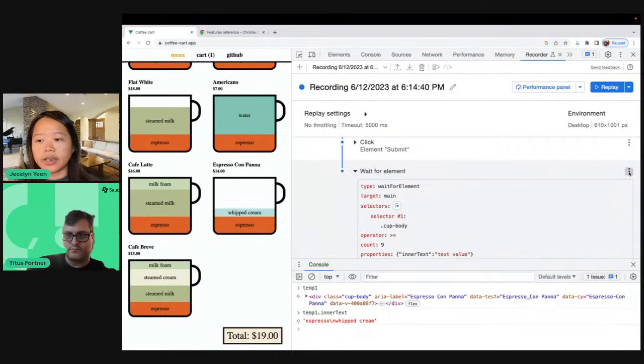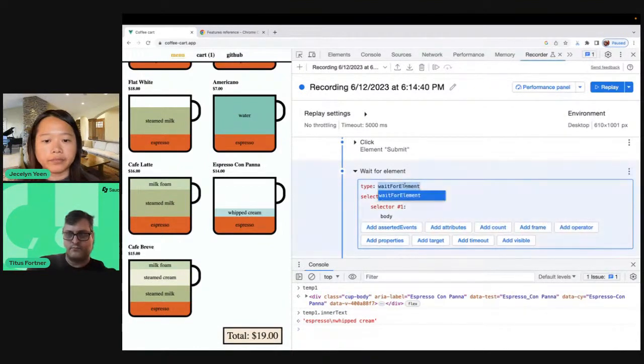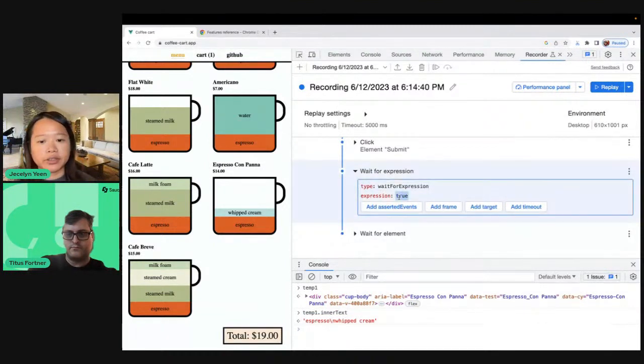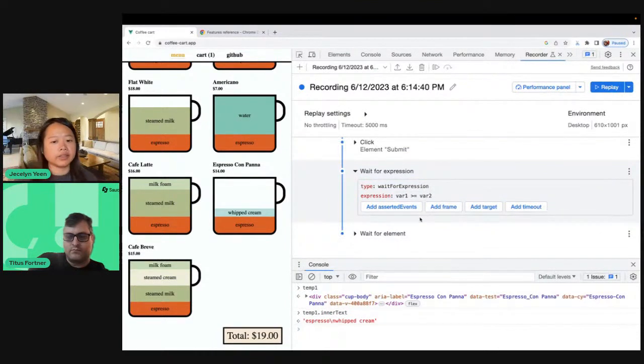Another type of assertion that you can do is the wait for expression. If you have some variable or JavaScript expression that you want to assert, you can do that. For example, you can compare the number of two objects, checking if variable 1 is more than variable 2. You can pass in any JavaScript expression as long as it's valid, then it will detect and run this as the assertion expression. So there are these few types of assertion that you can do in Recorder.